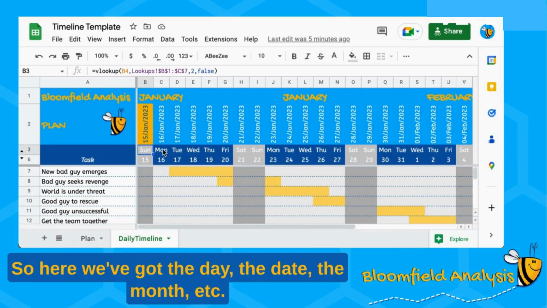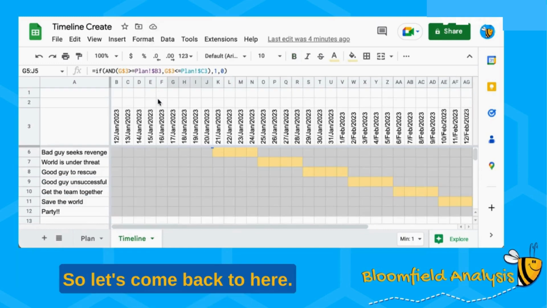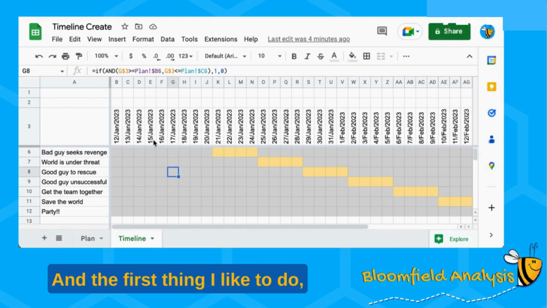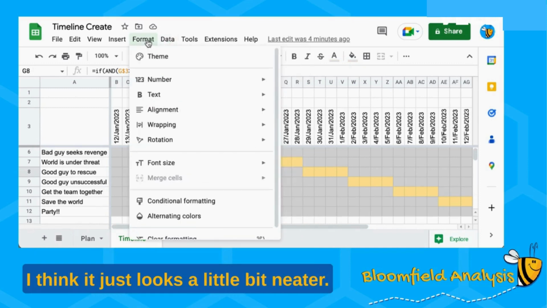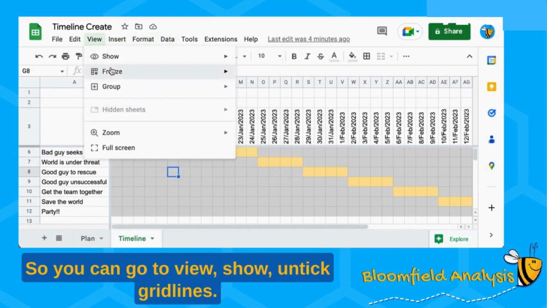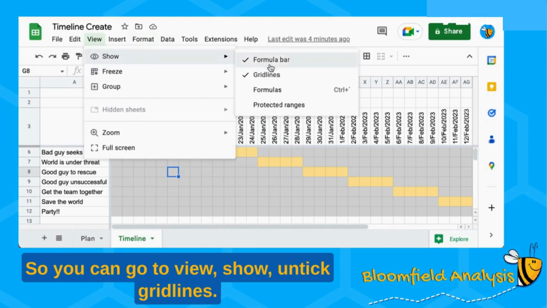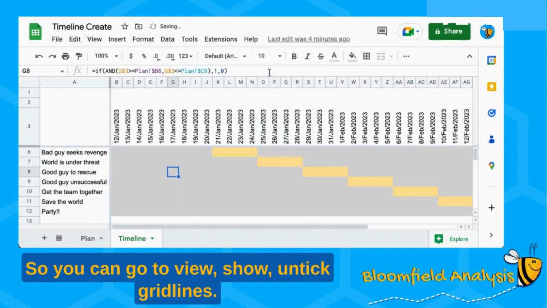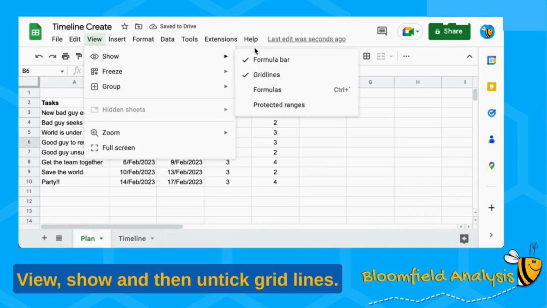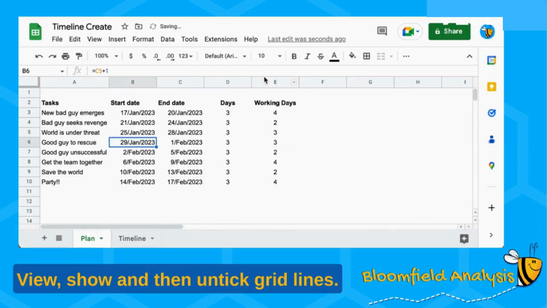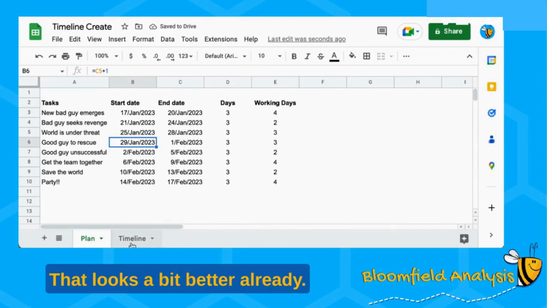So here we've got the day, the date, the month, etc. So let's come back to here. And the first thing I like to do formatting wise is to remove the grid lines. I think it just looks a little bit neater. So you can go to View, Show, untick Grid Lines. We'll do that in the plan as well. View, Show, and then untick Grid Lines. That looks a bit better already.